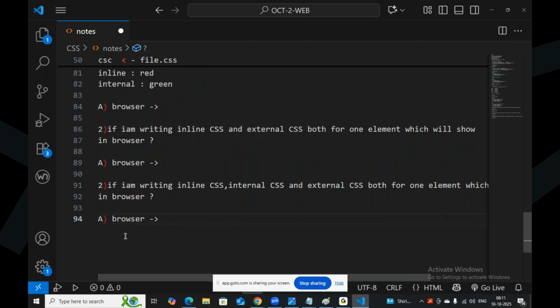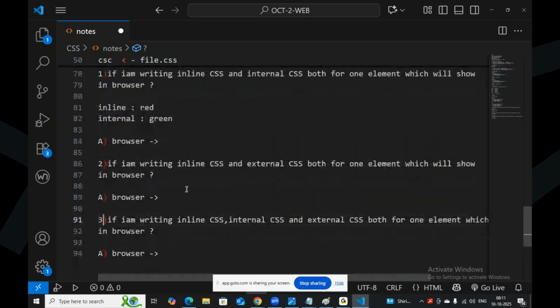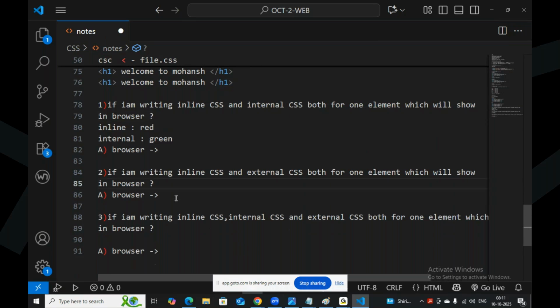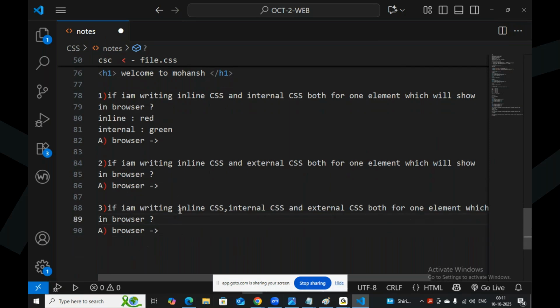There are a number of questions I am trying to write here. Are you understanding my questions? If I am writing inline CSS and internal CSS, which will show in the browser? That is the first question. Second question: if I am writing inline CSS and external CSS, which will come to the browser? Third question: if I am writing inline, internal and external CSS for one element, which will show in the browser?